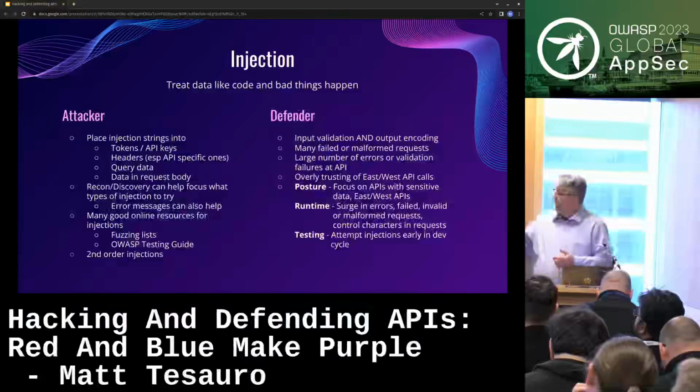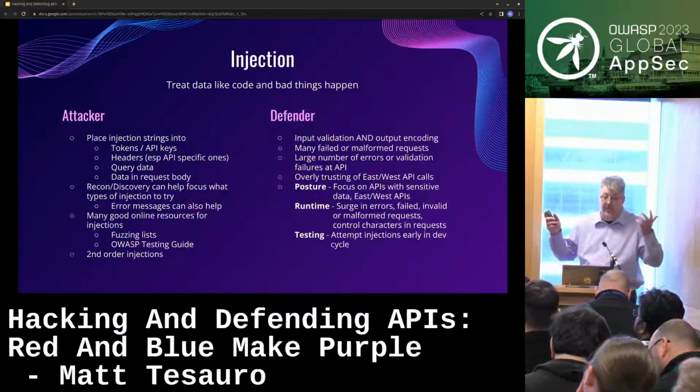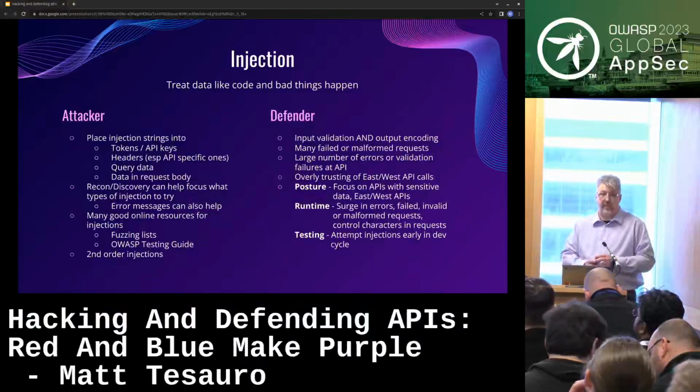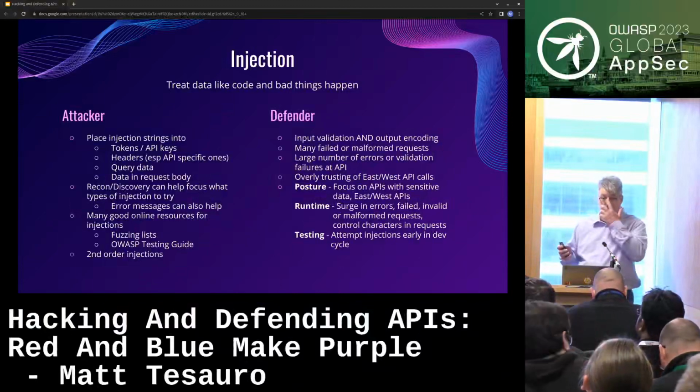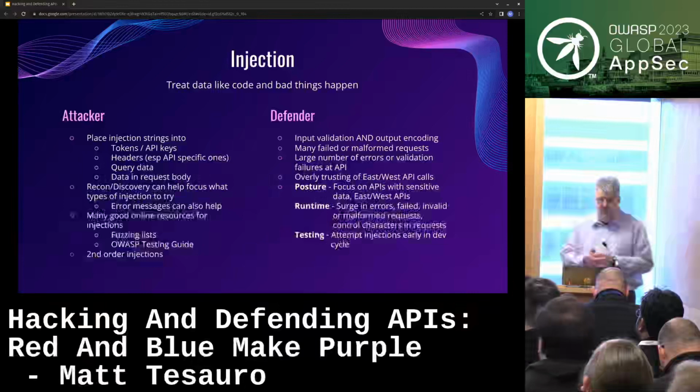This will make a lot of noise. If I'm doing injection testing, it's going to be noisy. I'm going to try a bunch of things if I don't know much about your backend. So this will hopefully be found by runtime.